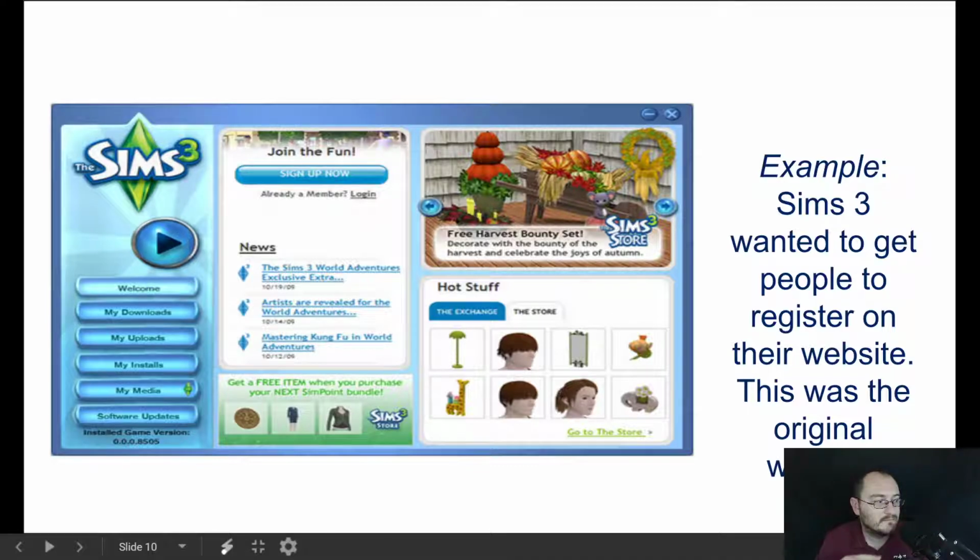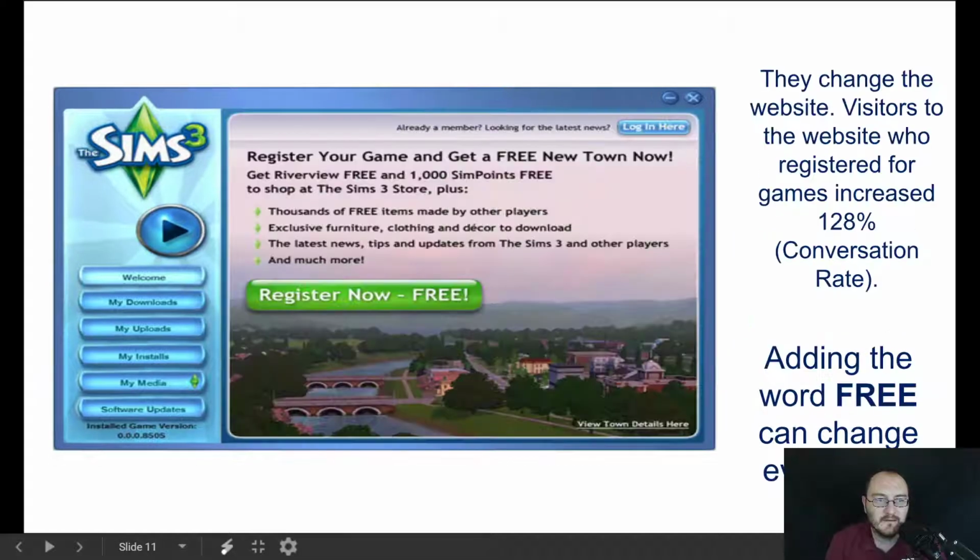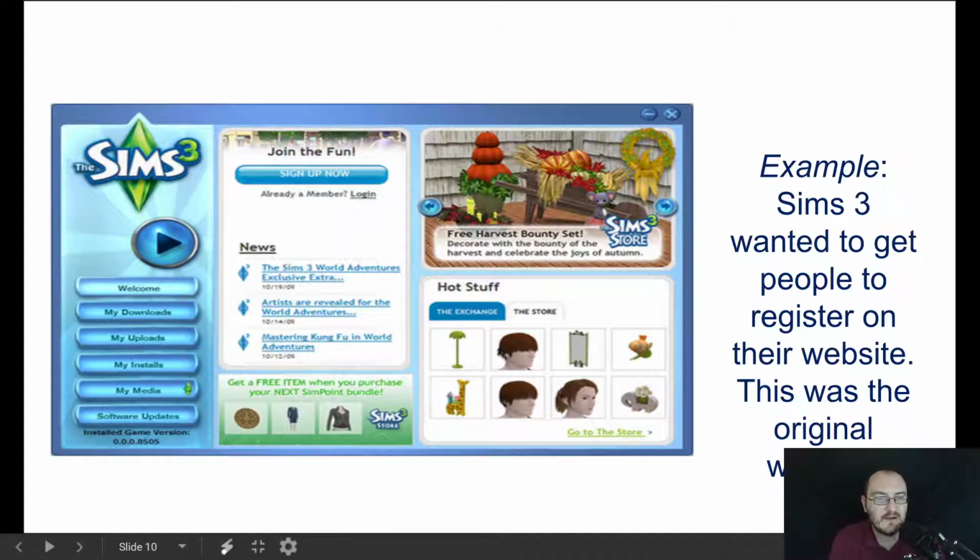So, for example, this is an older example, The Sims 3. They wanted to get people to register on their website. This was their original launcher for the game, right? Notice how cluttered it is, how it's really hard. Over here, you can see join the fun, sign up now, right? But there's all this other stuff here too that I want to look at and, oh, what's this? And oh, what's that, right? So this wasn't producing a good conversion rate for them.